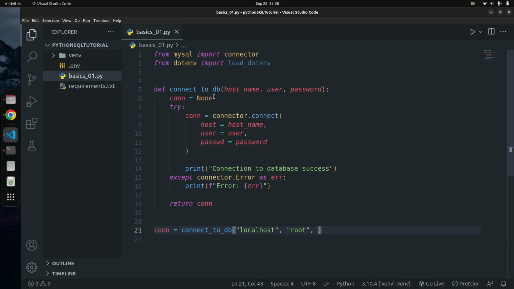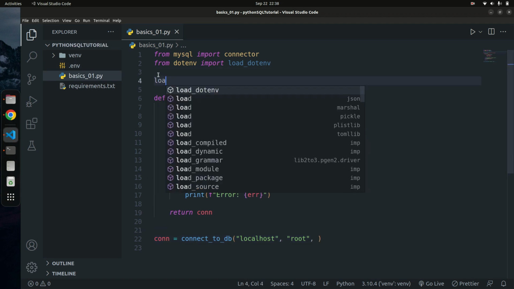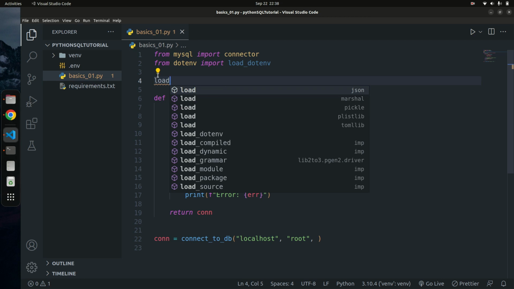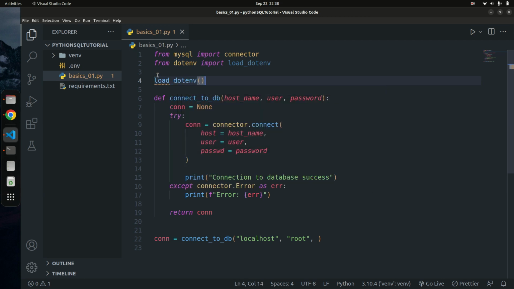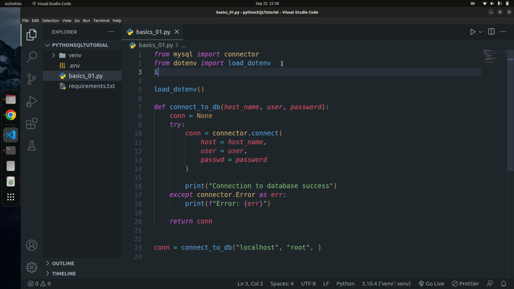Now we want to read the password from the .env file. I'm going to say load_dotenv and simply call that function. This function is going to load all the environment variables inside of our .env file into our Python application, so now you can get access to it. To get access to it, I'm going to import os, and then down here simply say os.getenv.